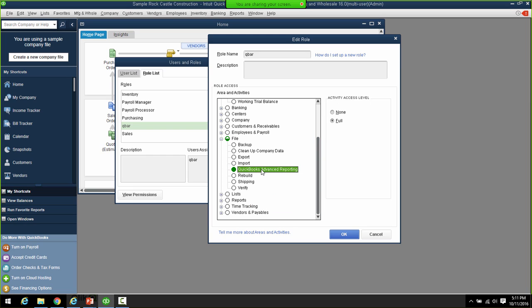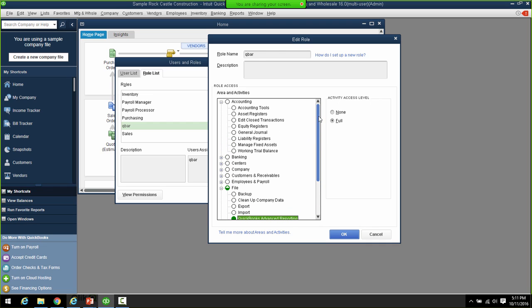Okay. So this has to be highlighted in green, and then you have to click on full in order to give the access level for QuickBooks Advanced Reporting under File. Okay, that's great. Correct. That's wonderful. Phil, thank you for elaborating that.